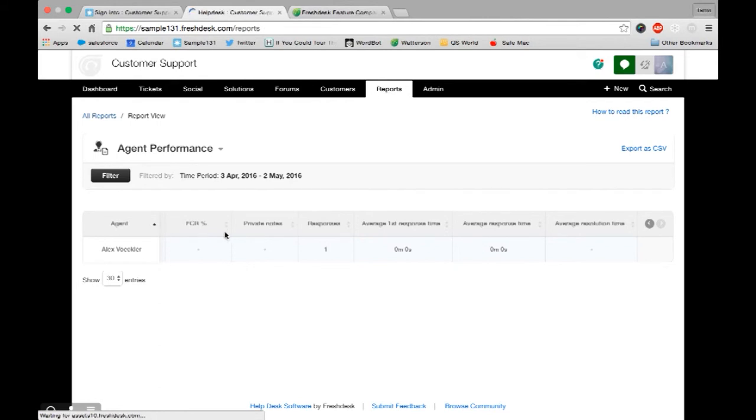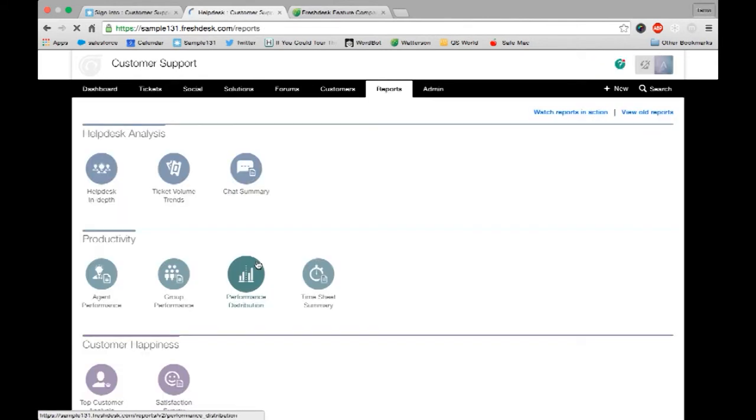Same holds true for the group performance also. You have the same metrics, but it is based on groups rather than individual agents.